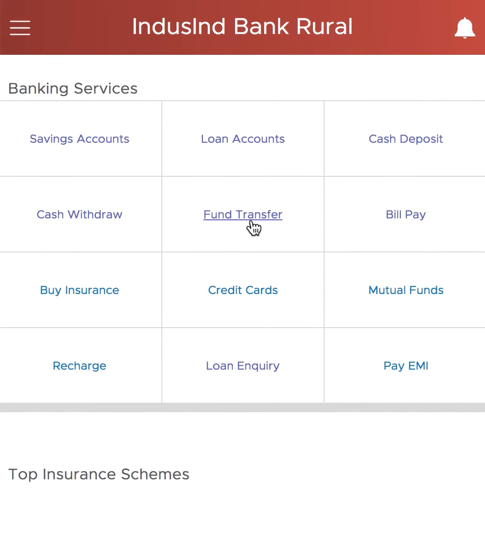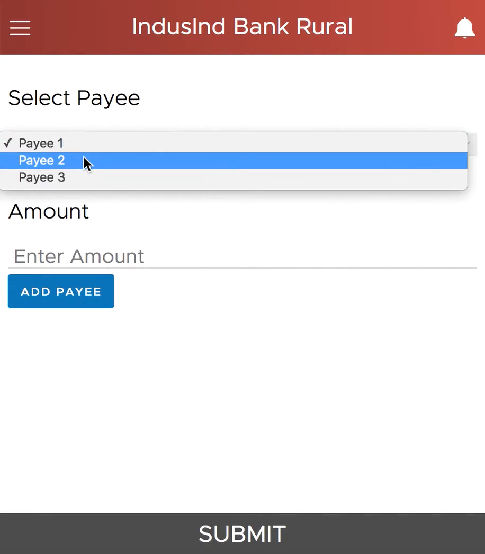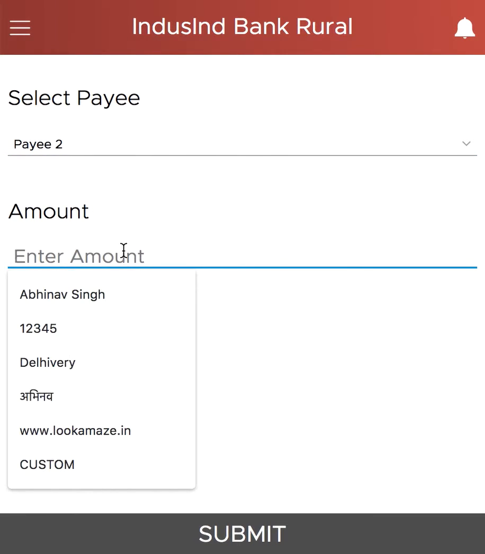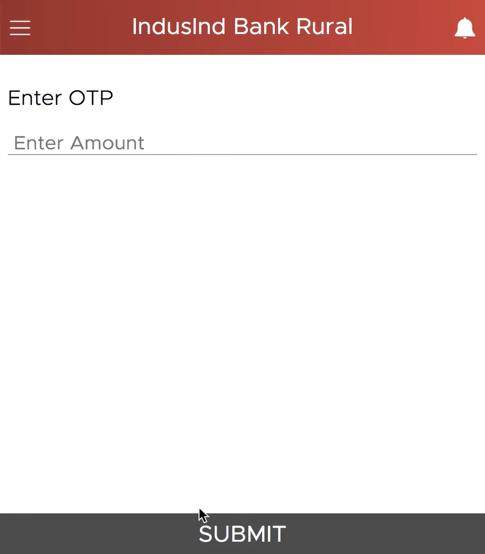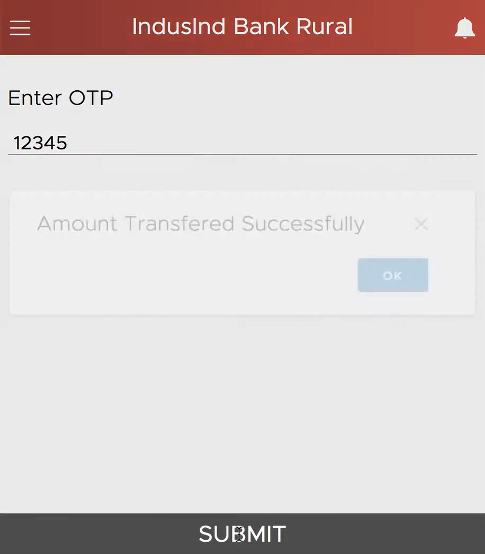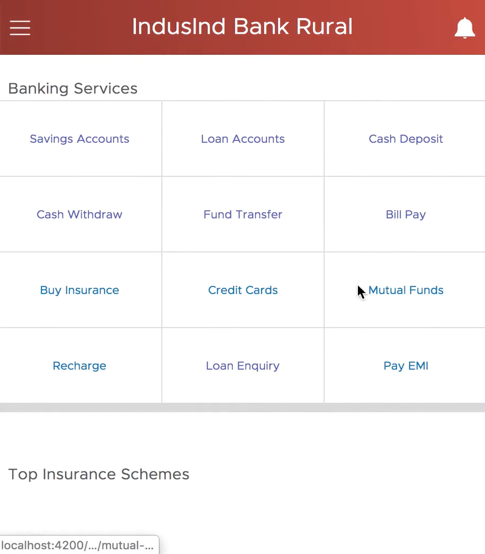Okay. In a similar way we can do the fund transfer. We can choose the payee. We can add the payee. We choose the amount we want to transfer to this payee, and we submit it. And again the OTP is generated. We can use any authentication method over here, the OTP, the card verification, or biometric, whatever we want. For the demo purpose I am using OTP. We'll submit it, amount transferred successfully.